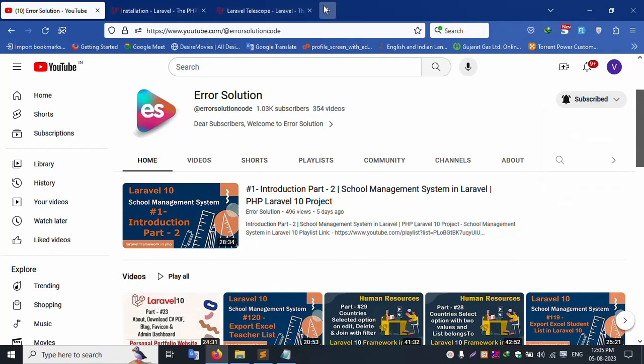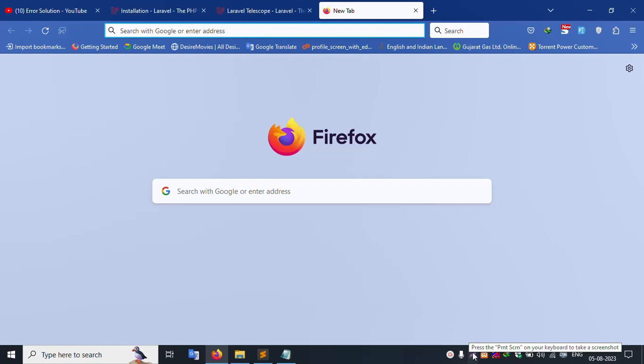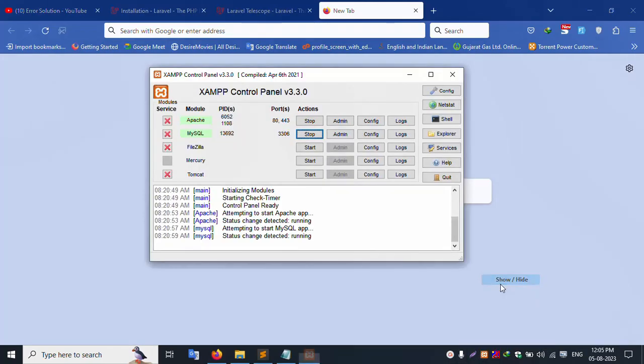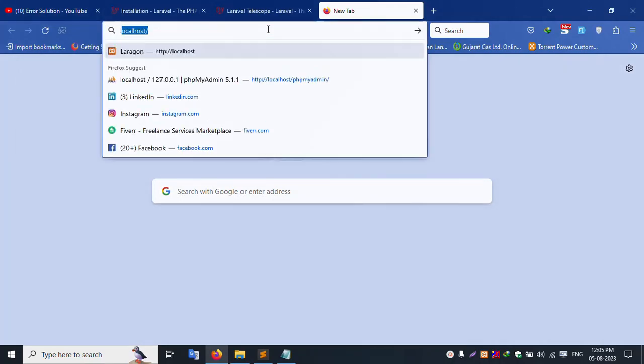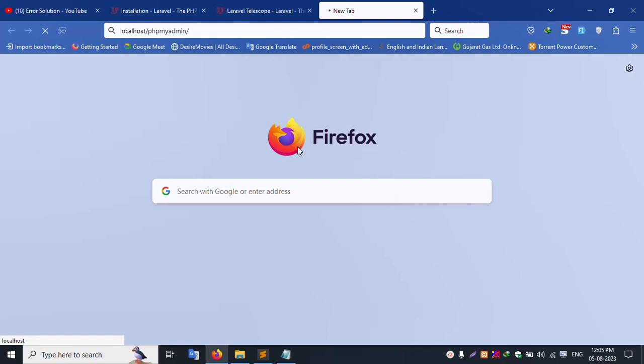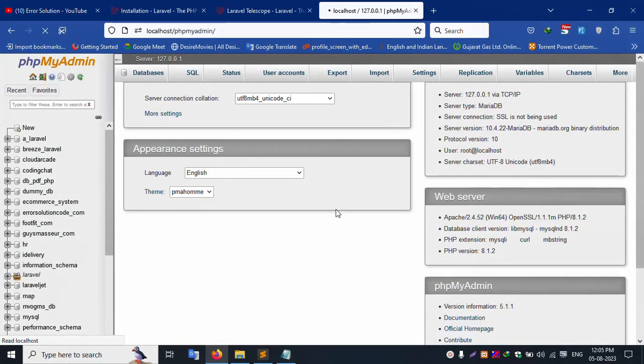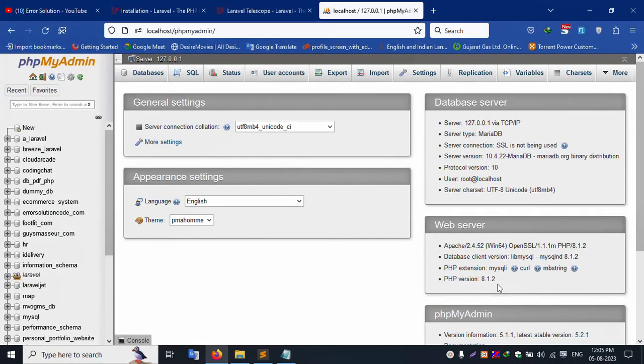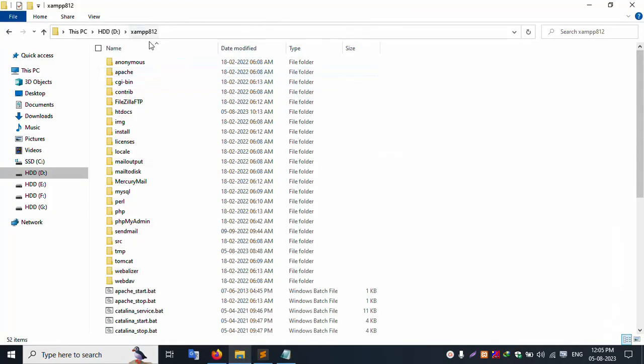Let's first of all open localhost. My gem server has already started, Apache and MySQL are running. Let's open localhost phpMyAdmin. This opens phpMyAdmin, and the PHP version is 8.1.2. This is my gem server.